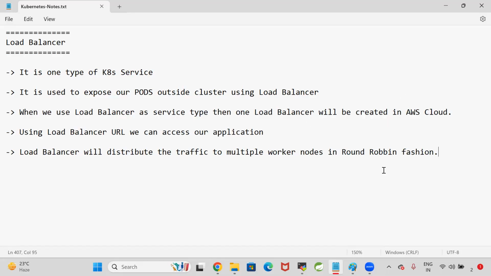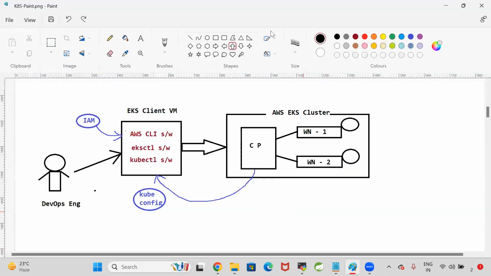So if I go for node port, what is the problem, guys? Can you tell me what is the problem when we go for node port?